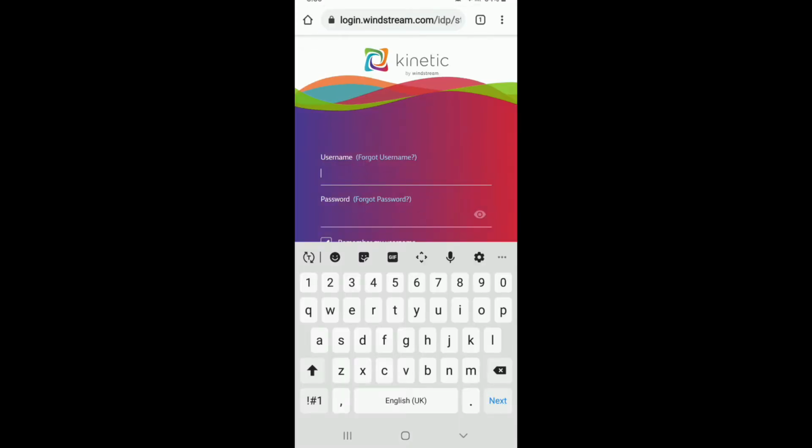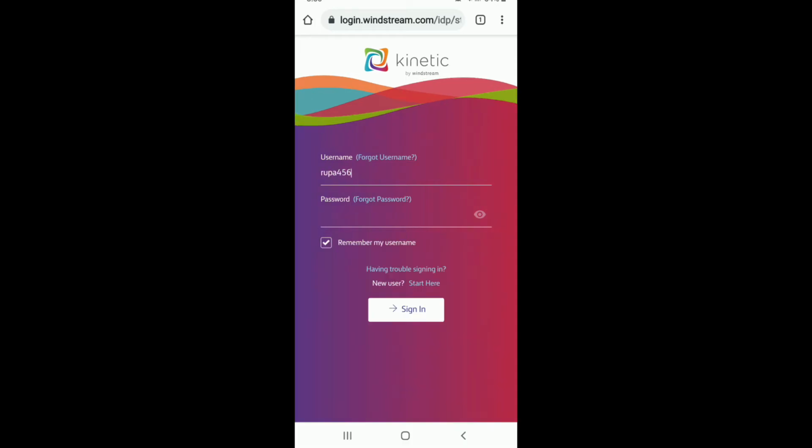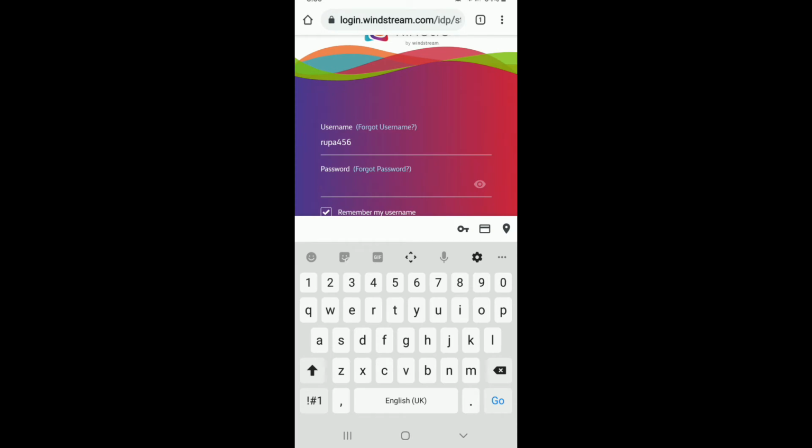Go ahead and enter your username for your WindStream account. Now, in case you've forgotten your username, tap on Forgot Username link right here and follow the instructions to look for your username. Go ahead and type in your password on the next field.